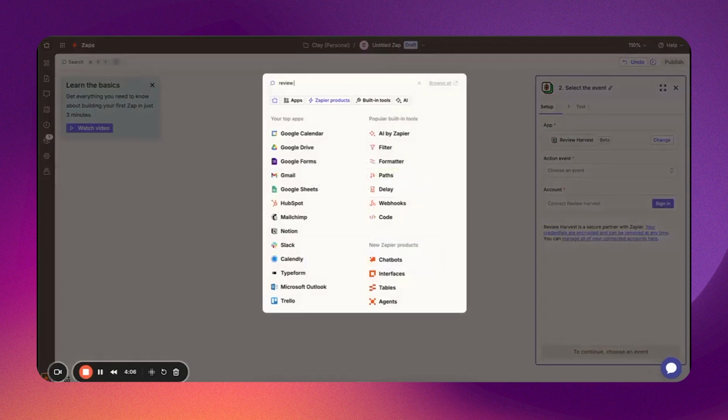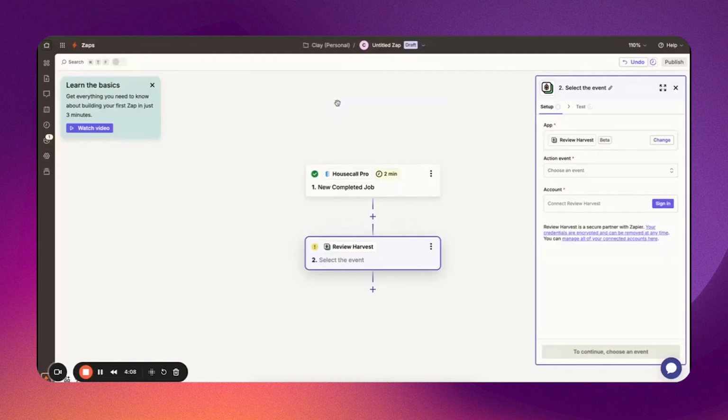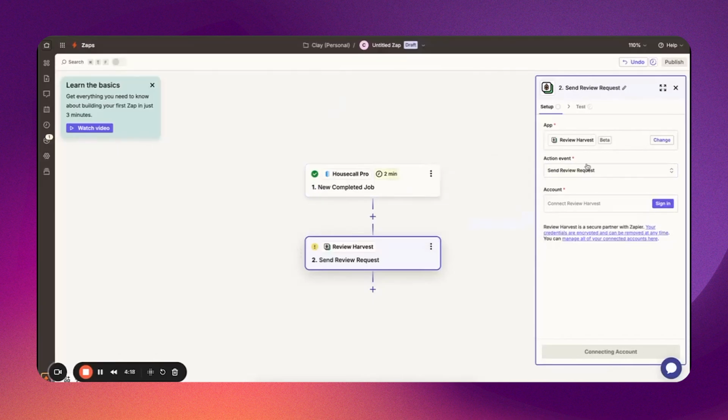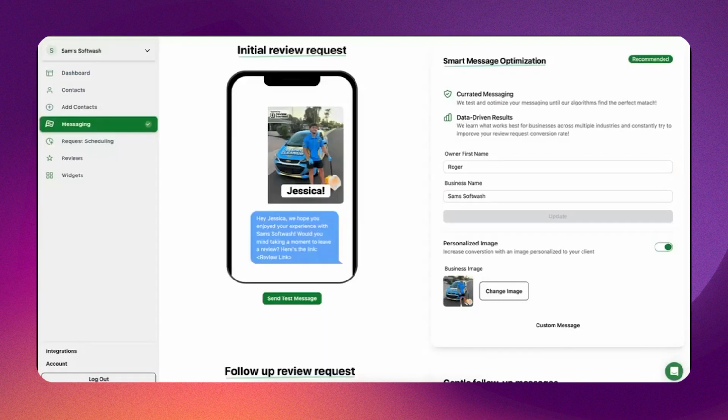This is where you're going to choose Review Harvest. So you might have already done this, but you just choose Review Harvest, type it in. Perfect. And the action that we're going to be doing, so it's going to be triggered off of a new completed job. And then the action is we're going to be sending a review request. And so we want to go ahead and connect your Review Harvest account.